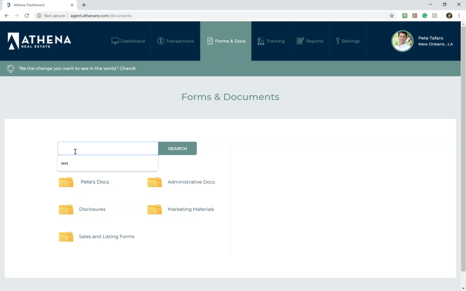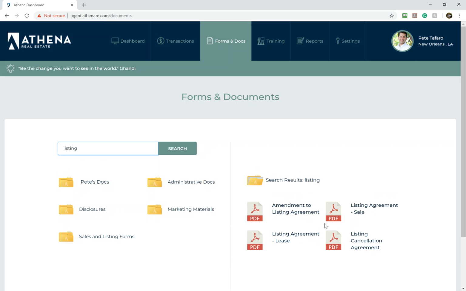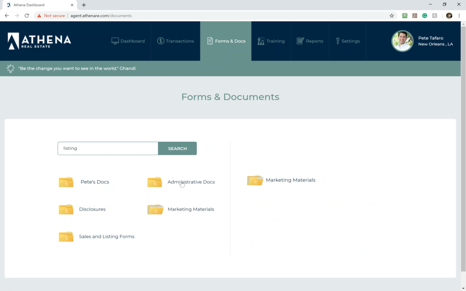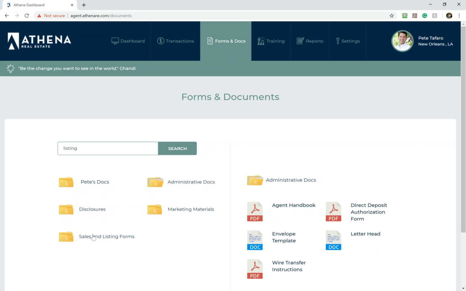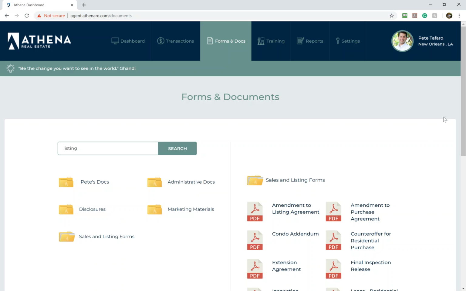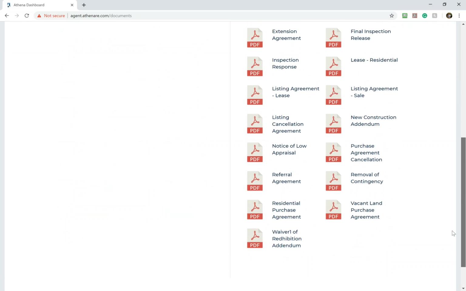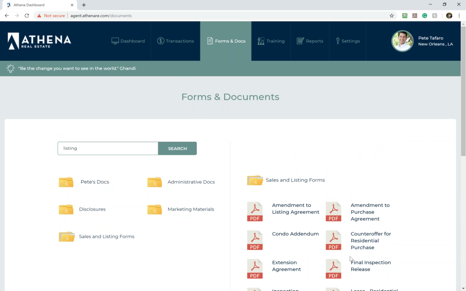You can search here. This is a new feature that allows you to easily access forms. For instance, if you want to find the listing agreement, you click search and it's going to display all the listing agreements. To me, I only want to search for documents when I'm looking for them. I don't want to clump around through files. But you can also do it the old-fashioned way and click on, for instance, marketing materials or administrative documents or sales and listing forms, and they're going to be displayed here alphabetically. If you want to just peruse and see if there's anything that you could be using or should be using, this is a good way to do it.